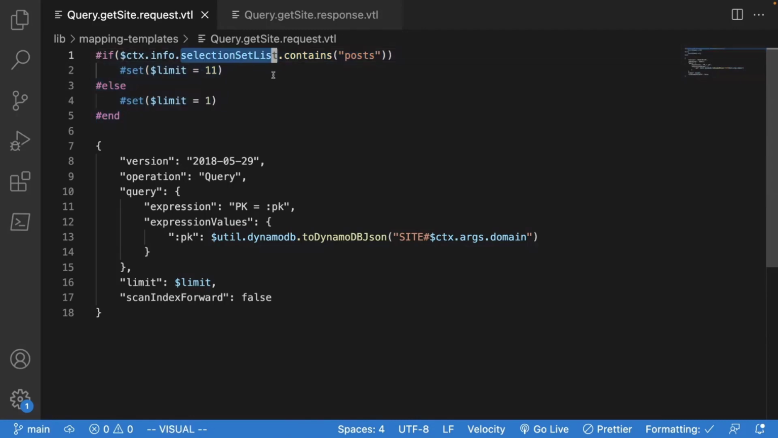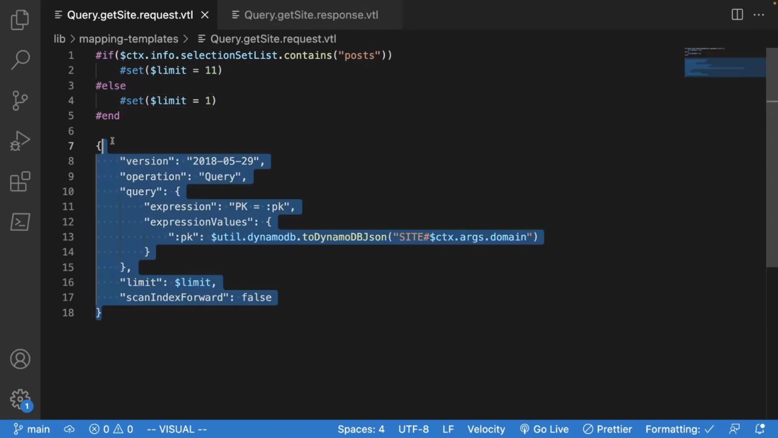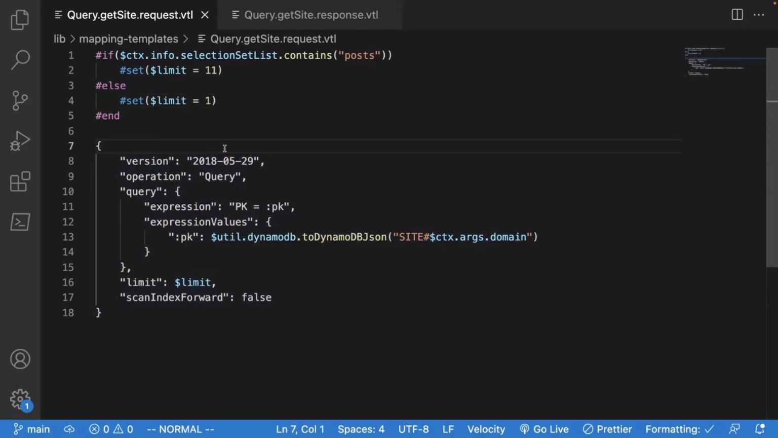So Breeze talked about the selection set. What we're doing is actually looking ahead and saying, hey, does that selection set contain the post field? If so, I need to change some properties in my DynamoDB query, because I'm not just fetching the site, I'm fetching the site and 10 of those post objects as well. So it's changing how many actual items I'm retrieving from DynamoDB, and then I'm putting it into my query.